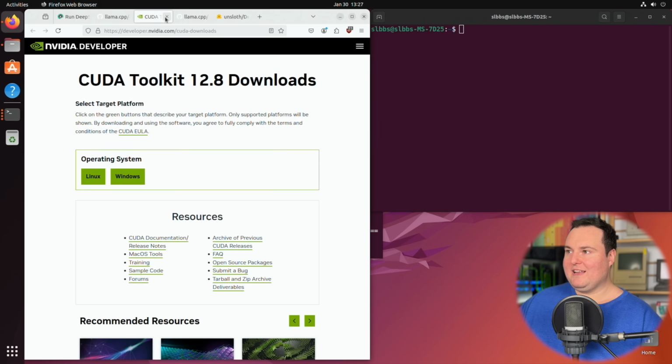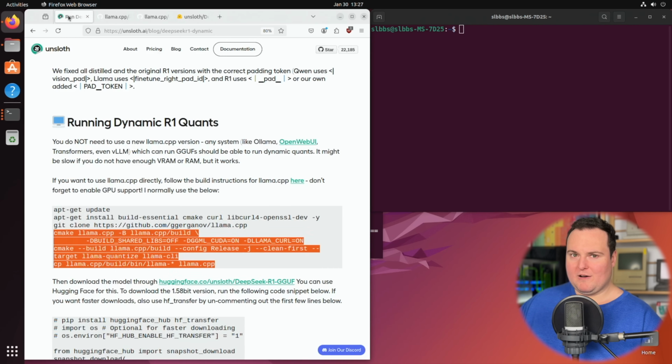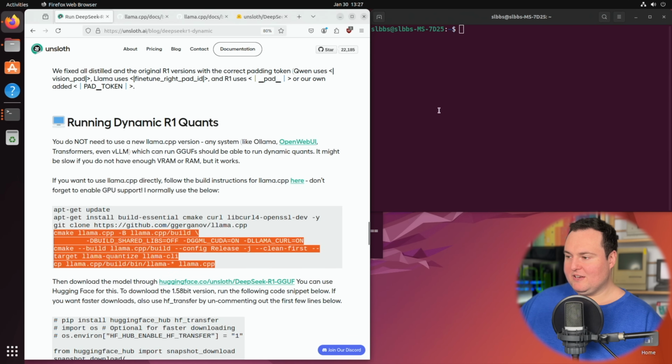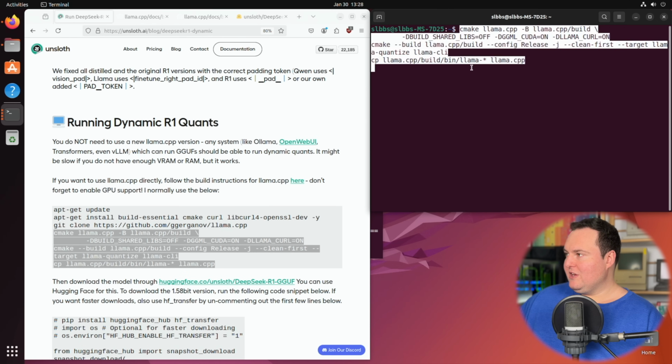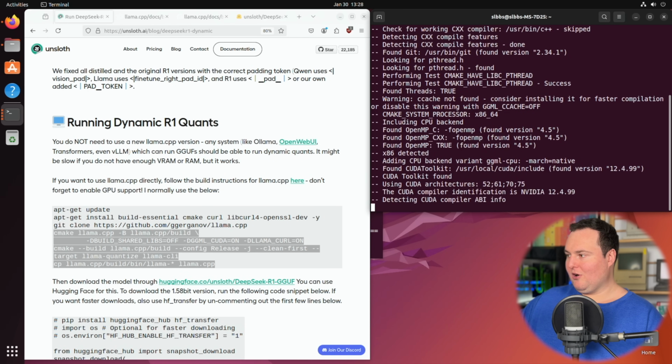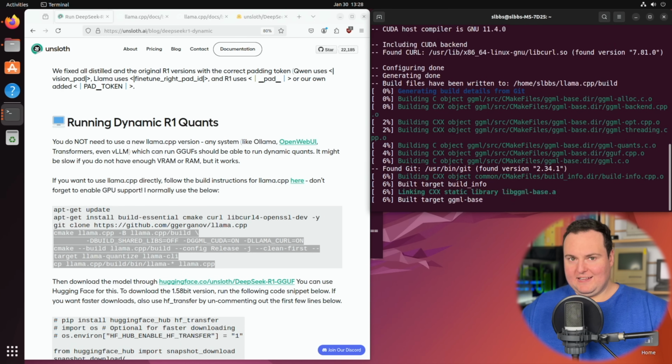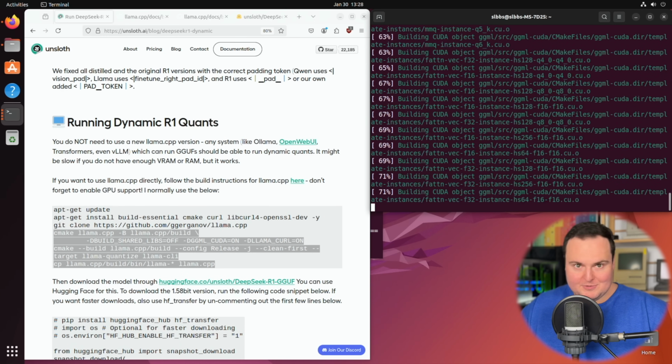With that out of the way, and something I did just want to cover because it gave me some trouble for a while with the version mismatch and things like that, we are now good to just go ahead and copy this and paste it into the terminal, which will then build llama.cpp for our system, which is what will allow us to subsequently run this full DeepSeek Dynamic Quant R1 version.